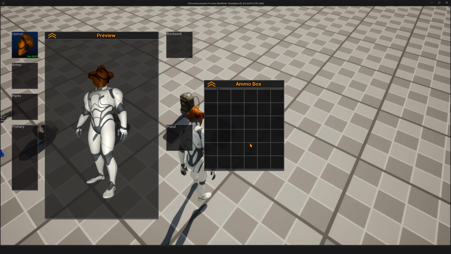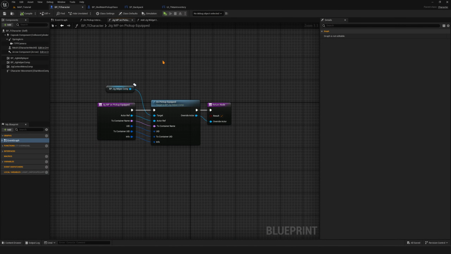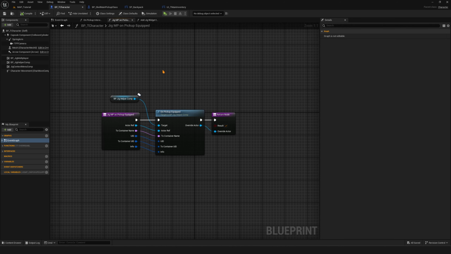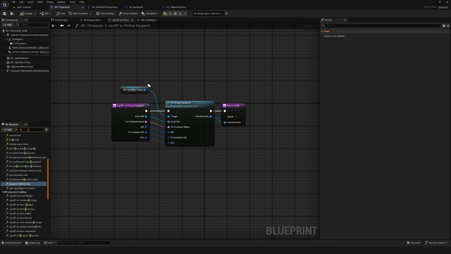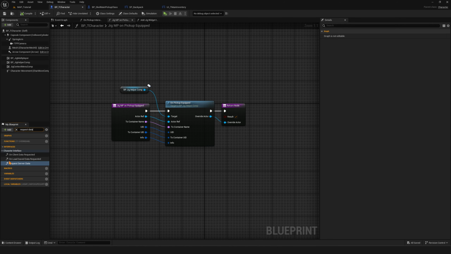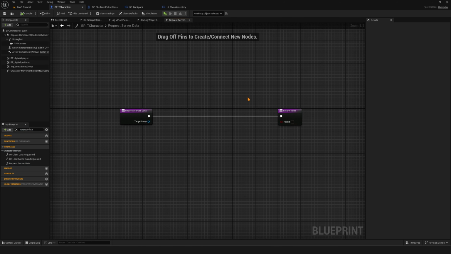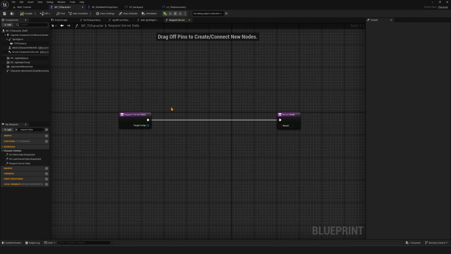And the reason is because whenever you loot something, the server will send you the data about the loot and you need to handle that. So that's going to be our next interface here. And let's go ahead and look for request data. So request server data. Whenever we interact with a container item, we want the server to send us that data. So this right here is used whenever we interact with a container or any type of container. Could be a pickup, could be a loot container.